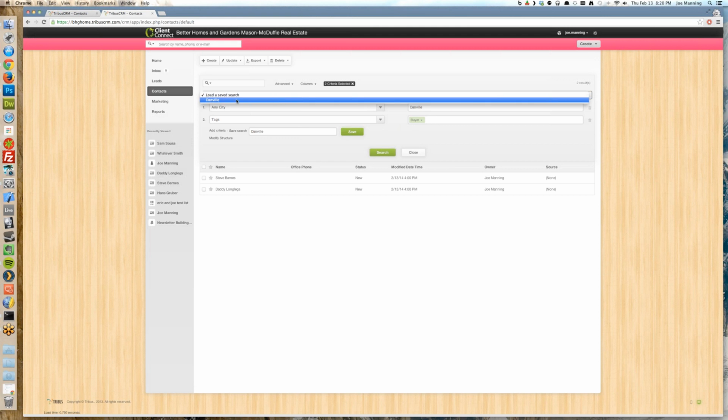Now I kind of did it backwards in the sense that I should have labeled that better. I'm going to call it Danville buyers. Now hit save. That's great. So now we know who is a buyer in Danville. We have this pre-made search.